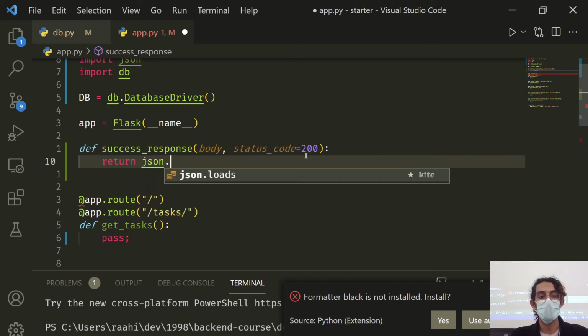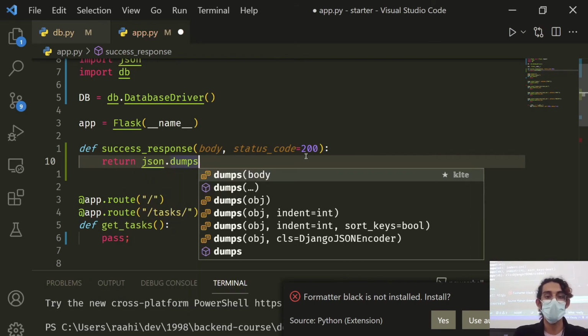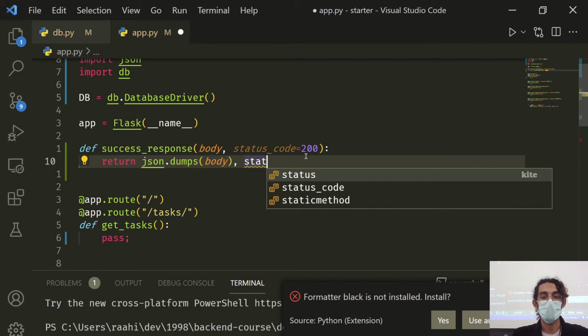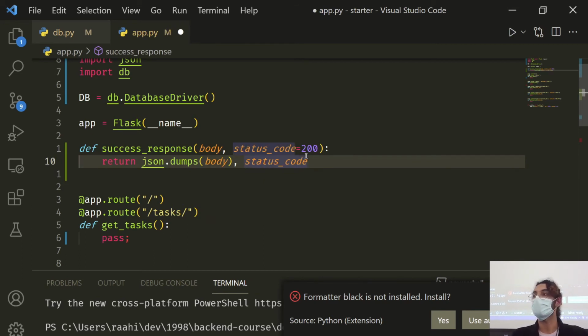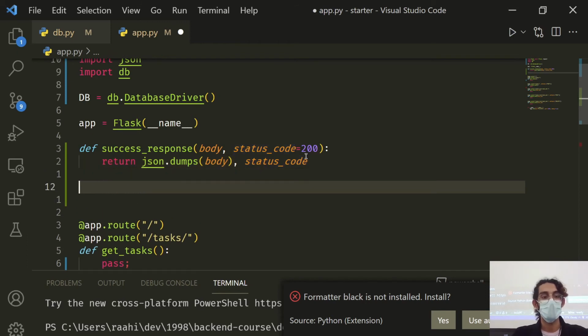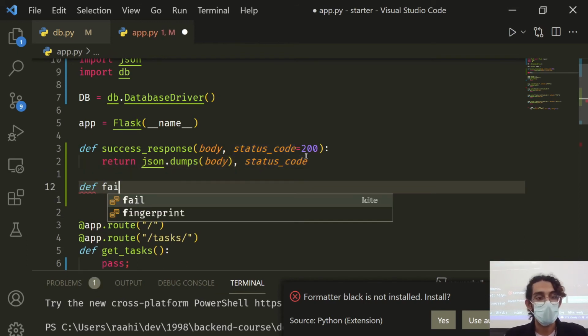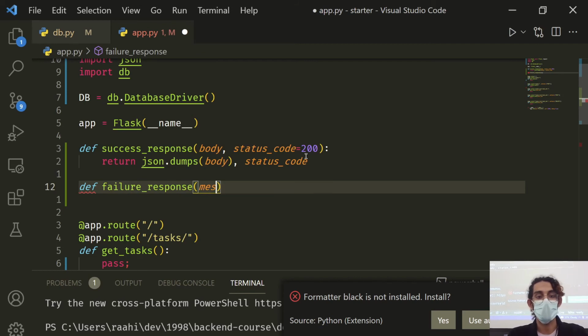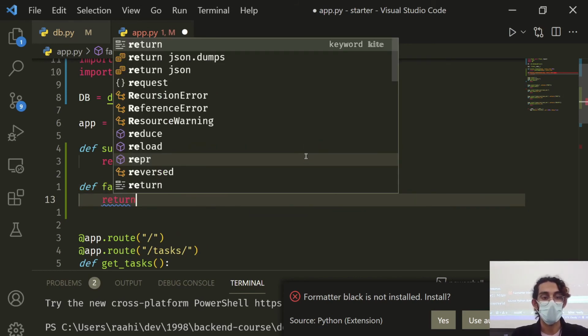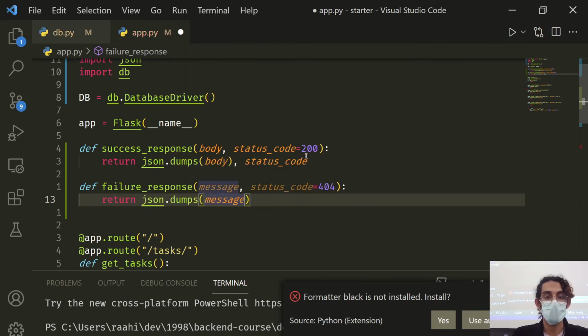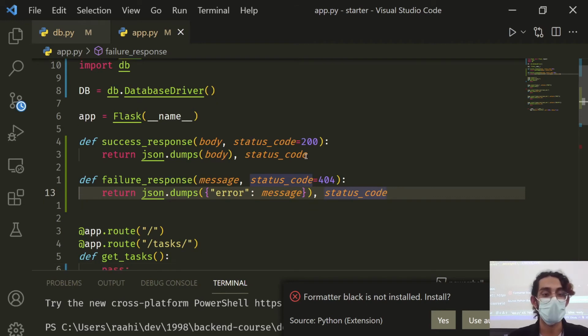And that's going to return json.dumps body, comma, status code, right? Pretty much exactly what we did last time, but now we have a function that handily deals with it for us. Similarly, we will have a failure response, which takes in an error message and a status code that can default to 404. And we'll just return json.dumps error, status code. Nice.